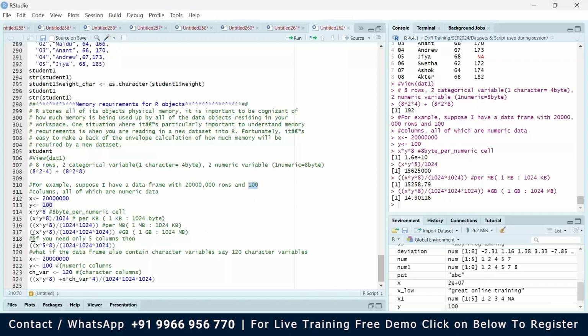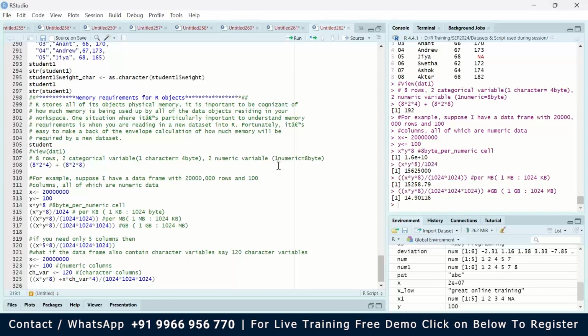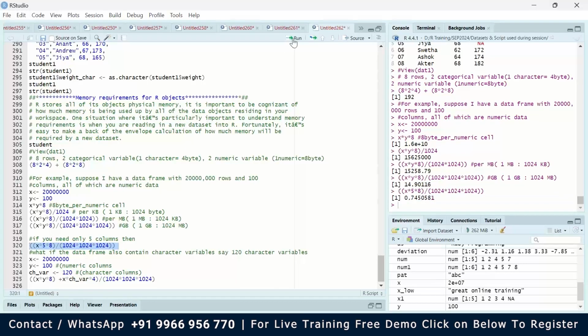Okay, you can add some complexity. Suppose I just need 5 columns. I don't need all 100 columns. So we can reduce the size, right? You can just change Y to 5. Then the memory required is less than 1 GB. This is how we can reduce the size.